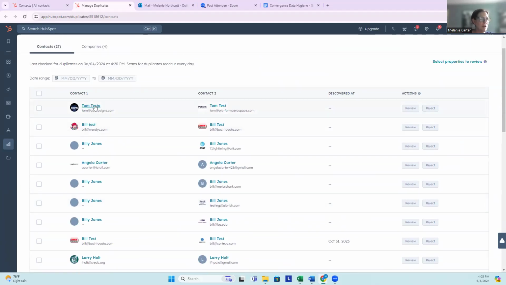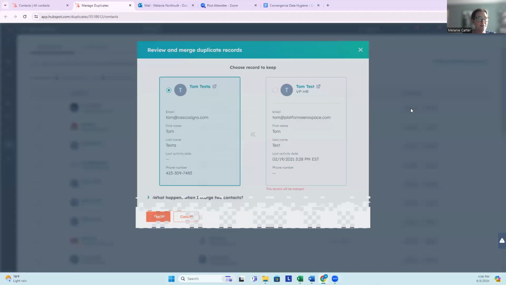And it says, contact one has this name and contact two has this name. And they're pretty close. And that's, of course, going to be based on the number of characters that are the same. They've got different email addresses, so they could be a different contact. So, what you get to do is you can hit this review button.